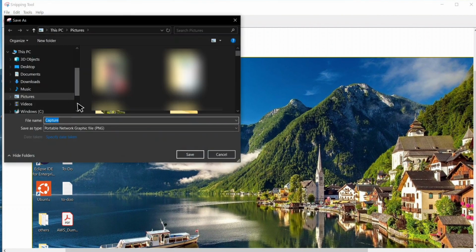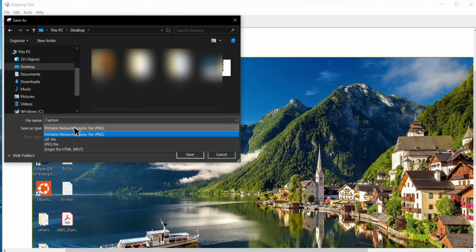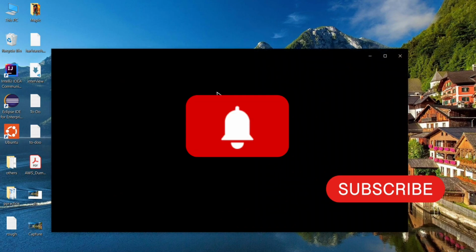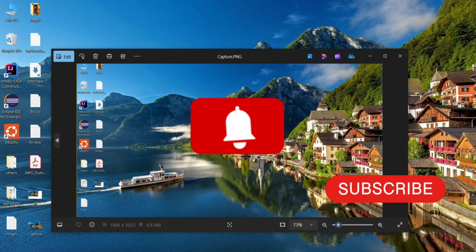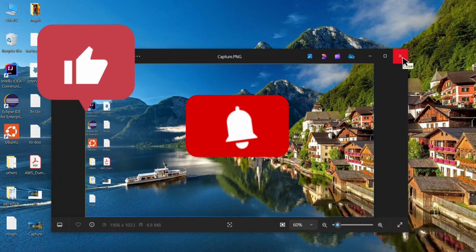Save As, then go to desktop, save as PNG. Where is PNG? Yeah, Portable Network Graphics file. Then just save it. Let's see. You can see here we now have a screenshot. So in this way you can take a screenshot. Okay, thanks.